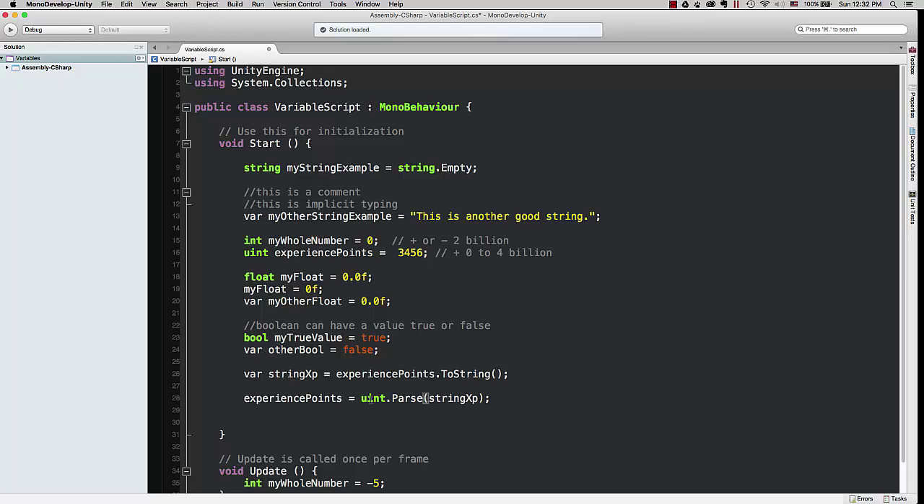And this works for everything. You'll have int.parse, you'll have float.parse, bool.parse. They all have a .parse method in them. We haven't covered methods yet, so we're getting a little bit ahead of ourselves, but I did want to show you different ways of casting.